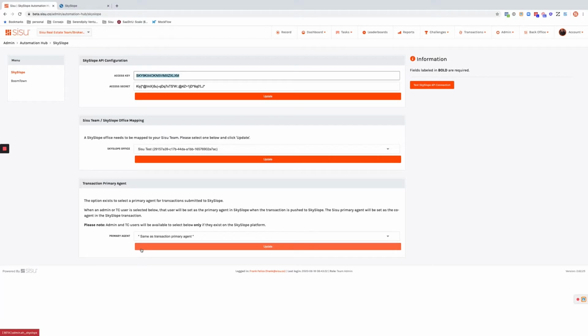But again, if it's Realty One, EXP, or any of the others where your broker owner is going to be the primary agent, that broker is the primary agent according to SkySlope, and we need to make sure we indicate that as such. The co-agent will be the agent in the transaction on Sisu. That primary agent, according to SkySlope's terminology, will need a SkySlope license in order to submit that.